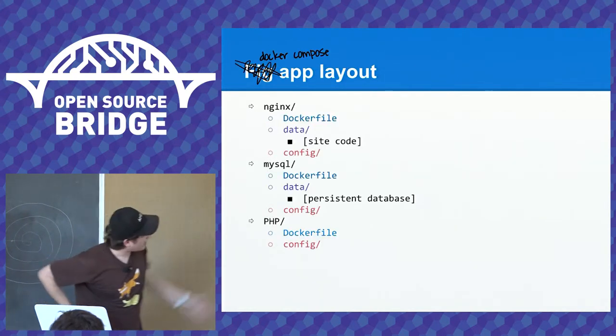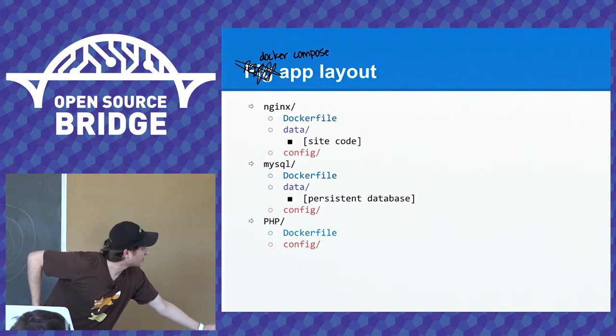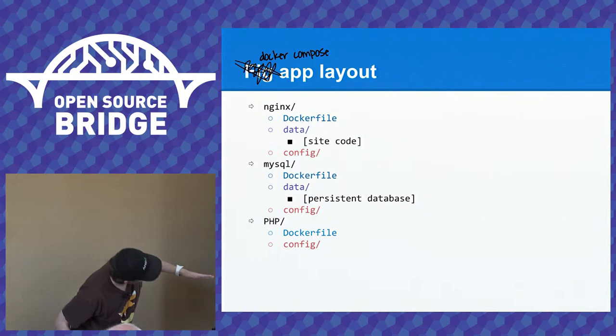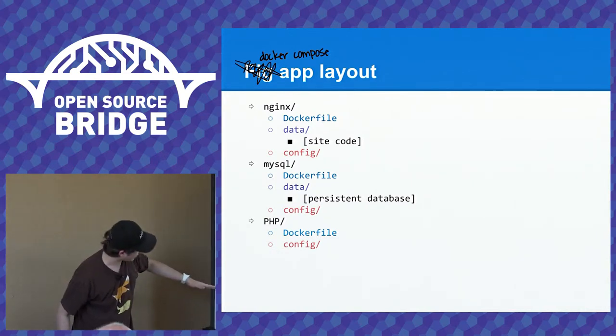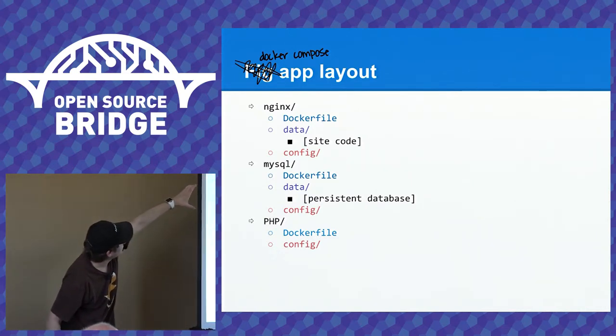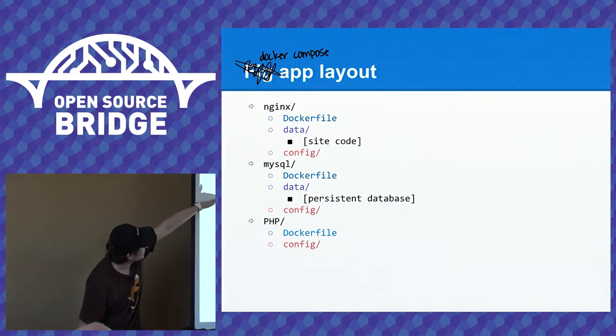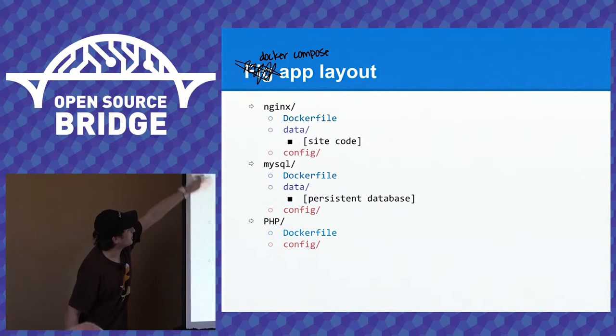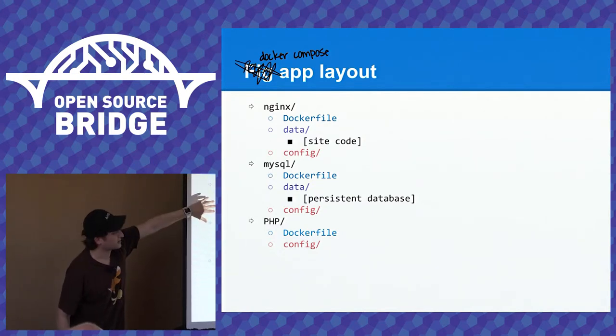As this guy was asking right now, this is what a Docker Compose app layout looks like. Aside from your Docker Compose file at the root of the directory, which I just realized I should put in there, you have Nginx, this one. It's got a Docker file. It's got persistent data, which usually holds the site's code, and a config folder, which I like to copy into the Nginx container at build time.